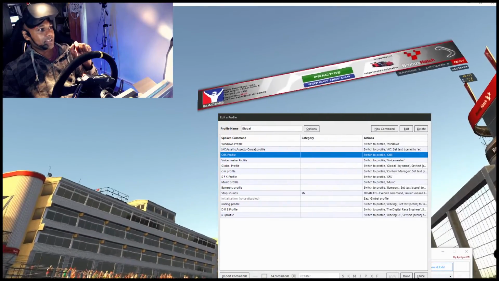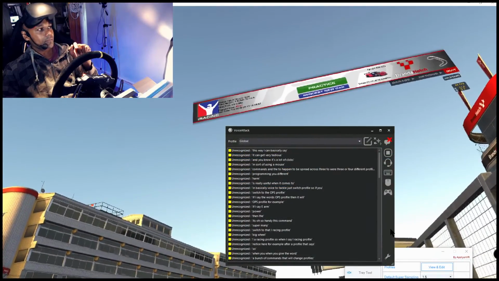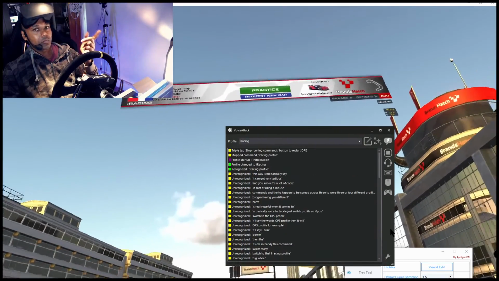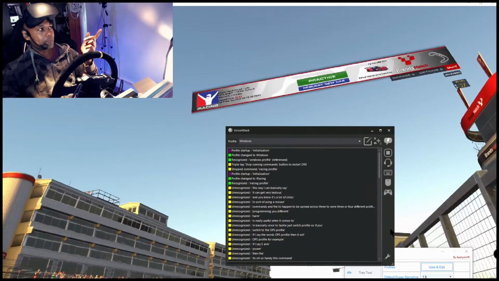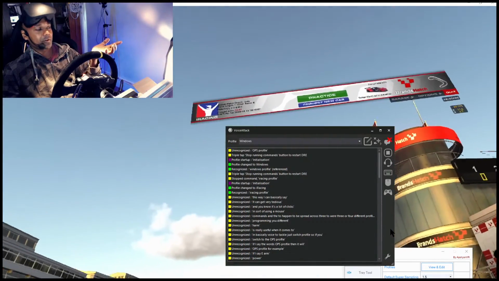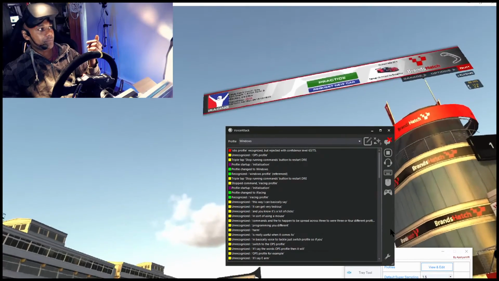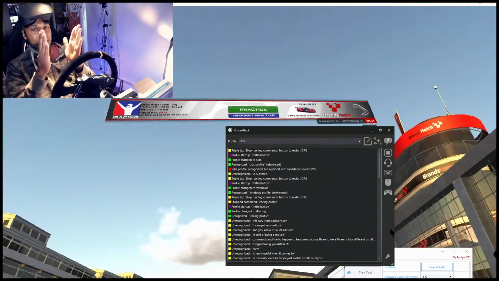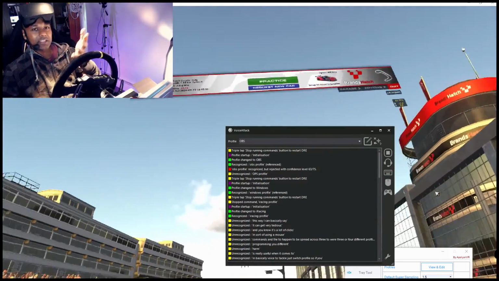This way, I can basically say iRacing profile, Windows profile, OBS profile. Because OBS, I should have put O space B space. Anyway, you get the picture, right?